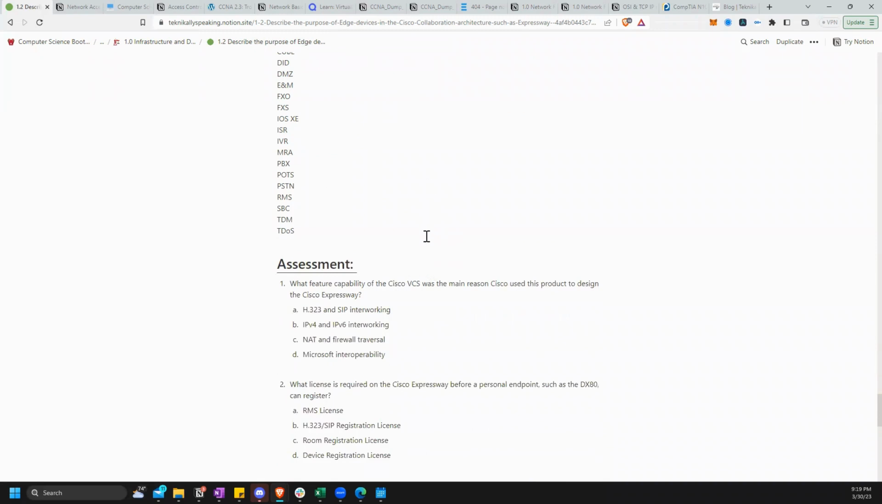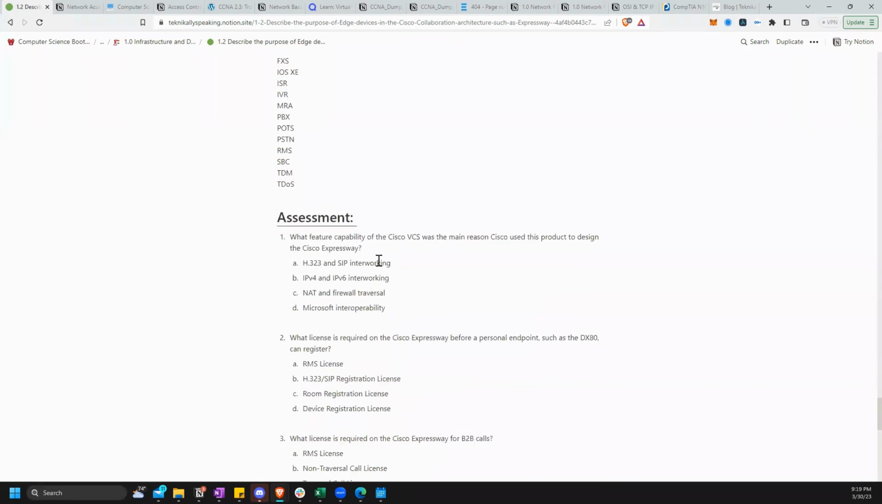And as you go through the blog, you go through these keyword terms, and you feel like you have a good grasp on it, definitely take the assessment so you can test your knowledge.